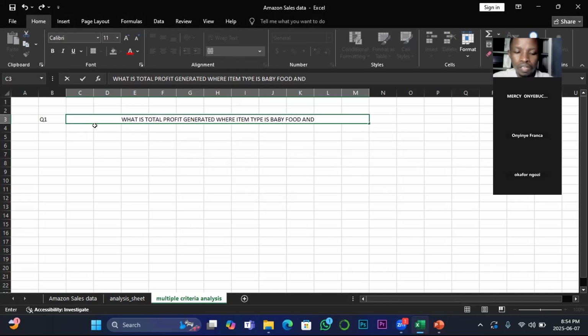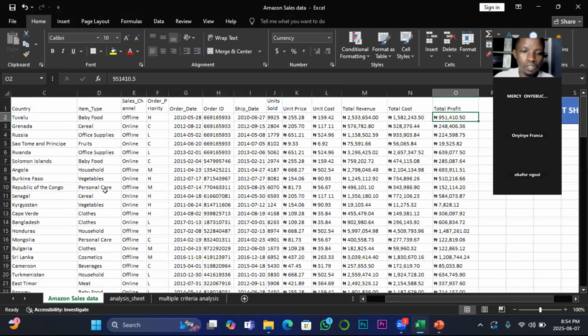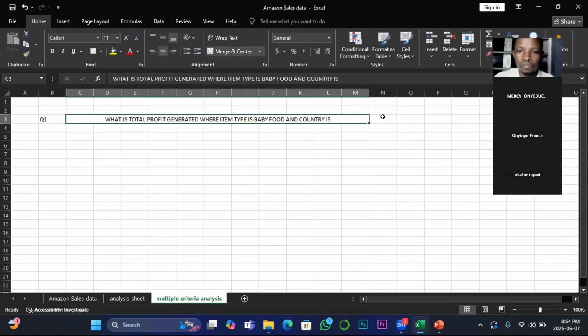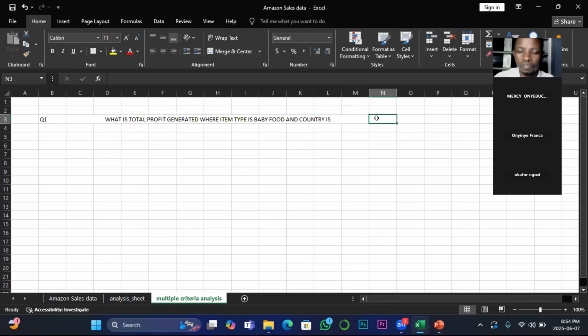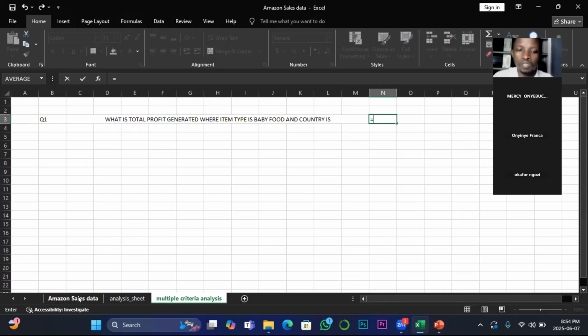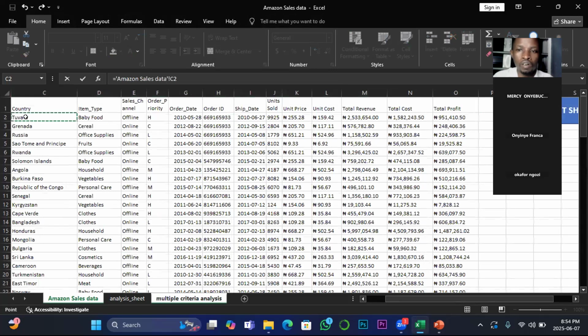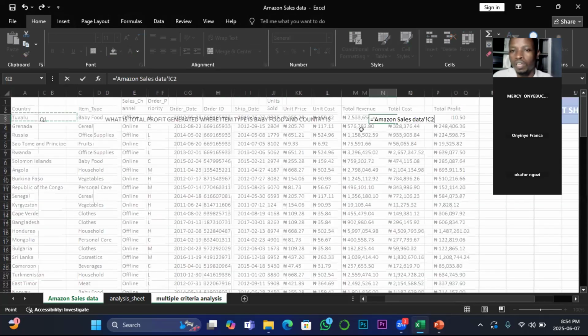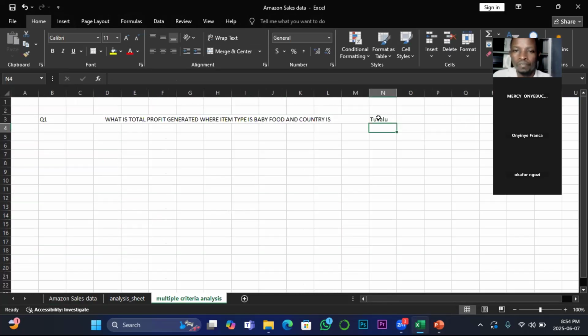and country is, let me check for one of the countries, and country is, so let me just automatically call it for me, and country is this, and country is this. So this is a single metric analysis. That is, you are analyzing it against only one.